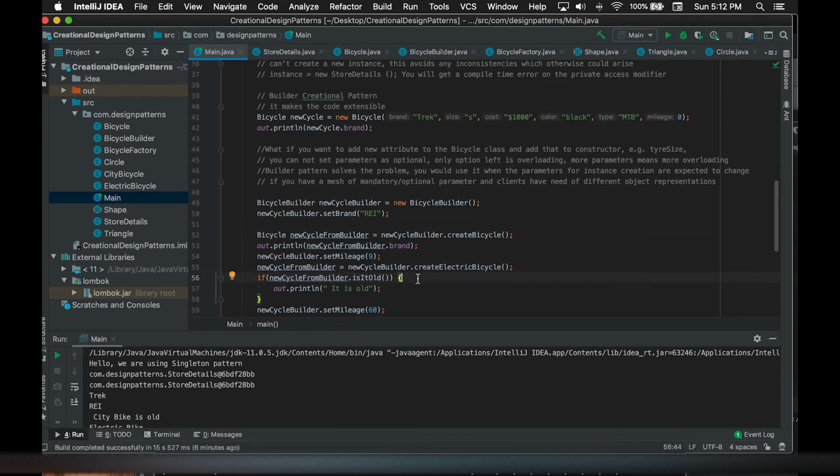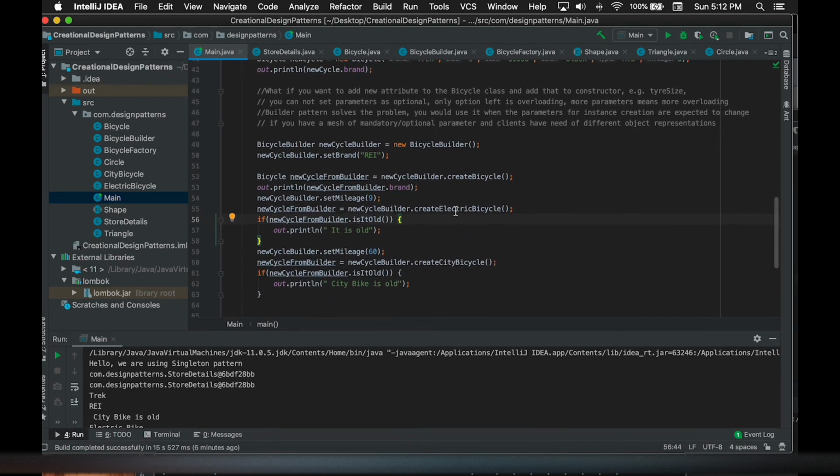Yeah, and I have created electric bicycle and city bicycles, which are subclasses of bicycle, and I have respective methods within the bicycle builder class to also give objects for subclasses. But yeah, explaining bicycle builder up until this point itself was good enough.